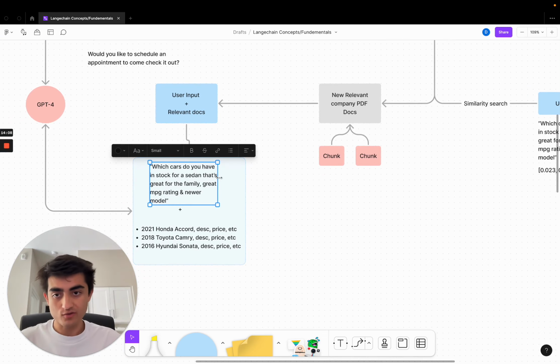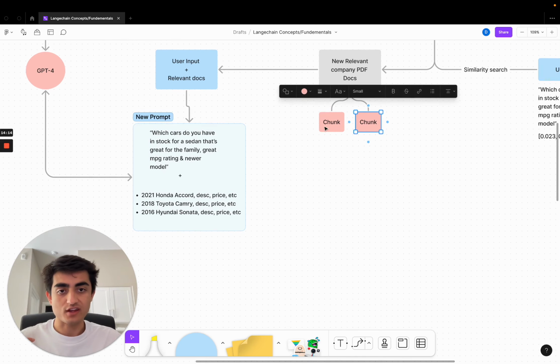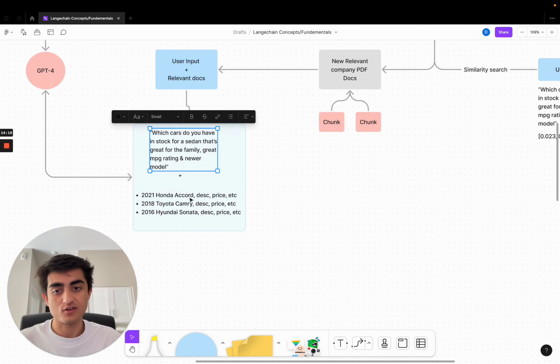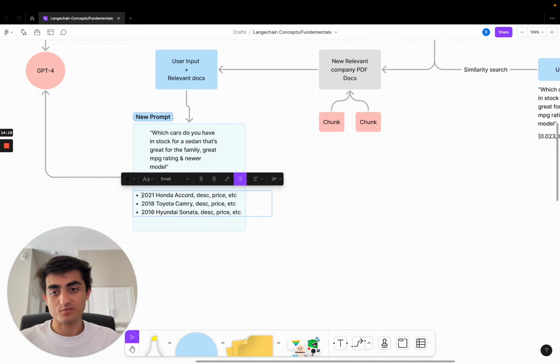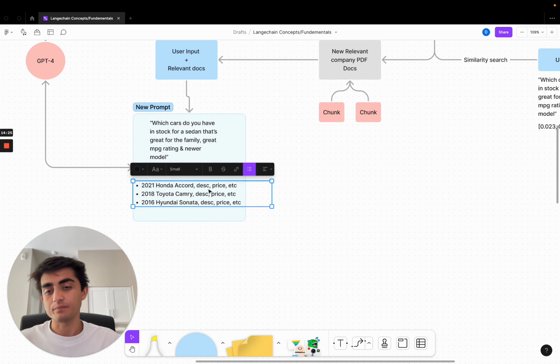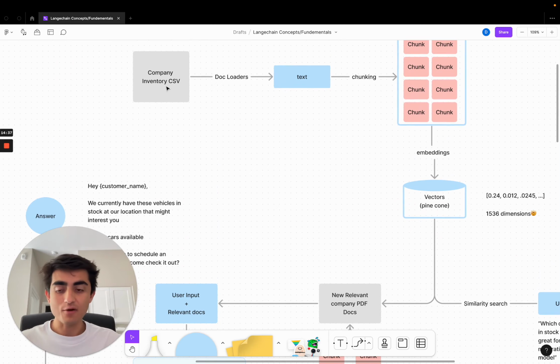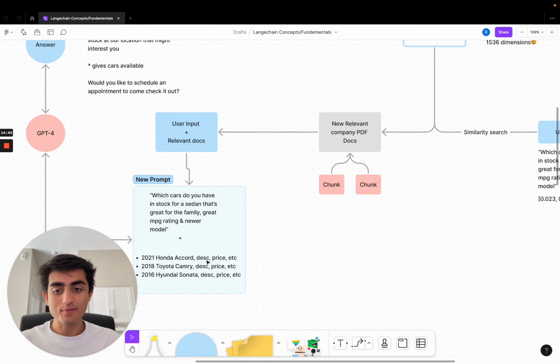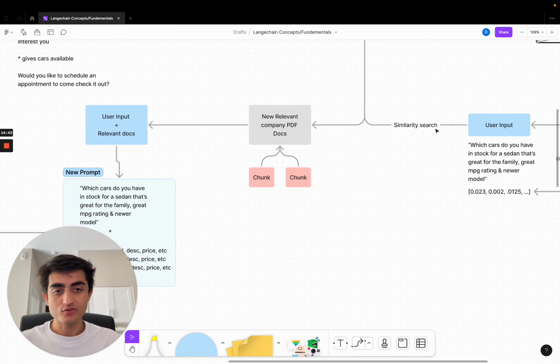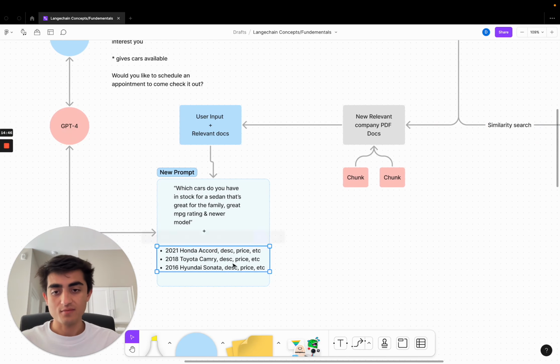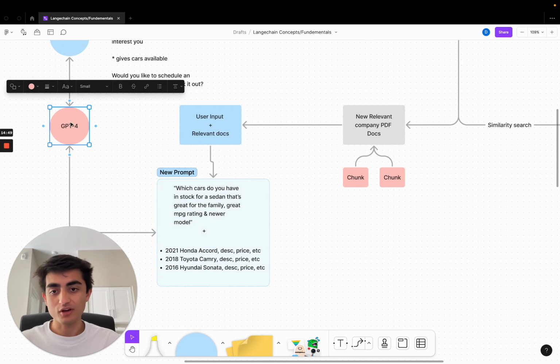So it would say, which cars do you have in stock for a sedan that's great for family, great MPG rating, and then it would grab the two chunks that it pulled out that are most similar to what the user inputted. So for instance, it would grab these records from the CSV, Honda Accord, Toyota Camry, and the Sonata. And along with this, whatever records are associated with that vehicle, such as the description, price, etc. But now, I hope that this kind of concept is making a little bit more sense. Out of that big CSV that we handed it, it's only grabbing just the relevant chunks, using this similarity search with the embeddings. So now, this is essentially the prompt that we're going to plug in to the large language model.